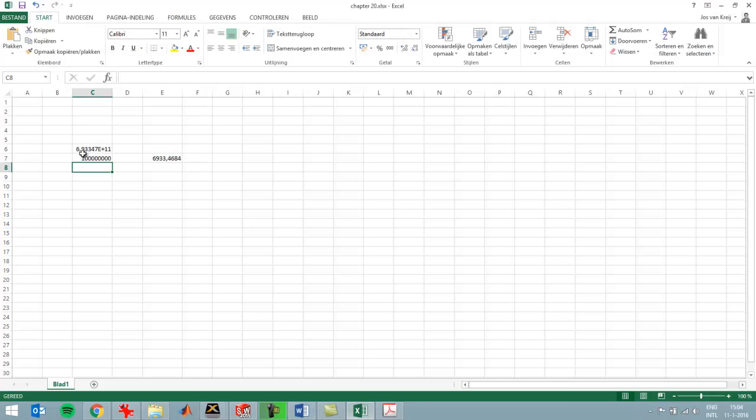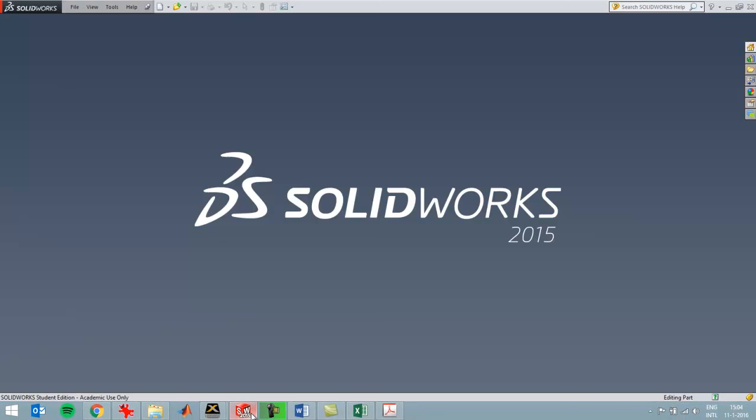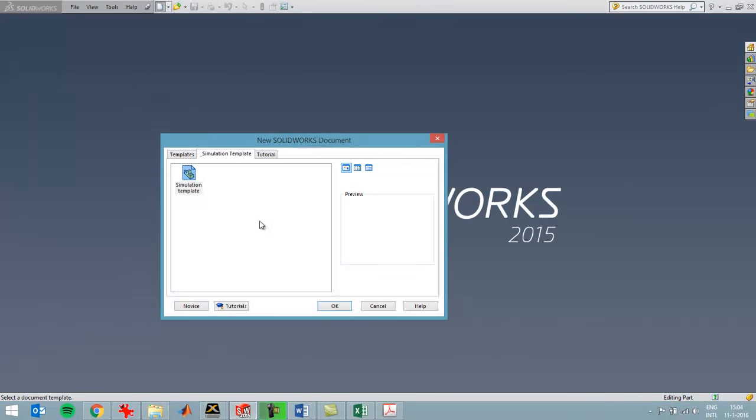I've used Excel for that, and I have it open over here. I've entered all the values for the upper part of the equation and the lower part, so what's below the line, and then I've divided them. And this is the value that I get when analyzing it by hand with the standard formulas. Then I'm going to do the exact same simulation with SolidWorks.